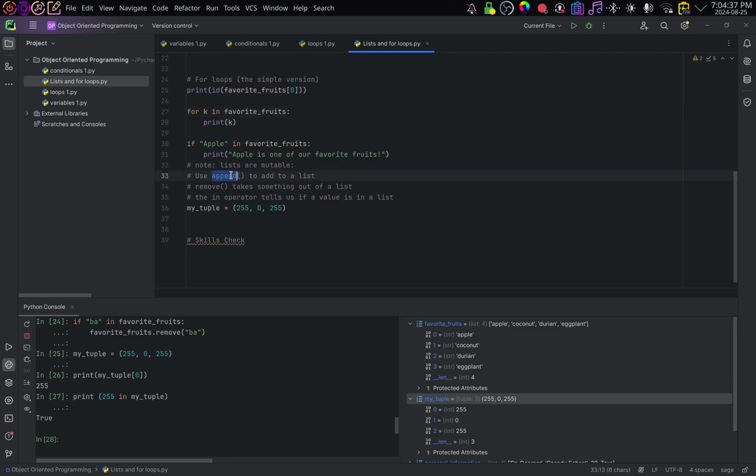Okay. You can add things to lists by using append or prepend, take things out of lists by using remove. They're mutable, so we can change them. And the in operator tells us if something is in a list. A tuple is a list-like object that's not mutable.